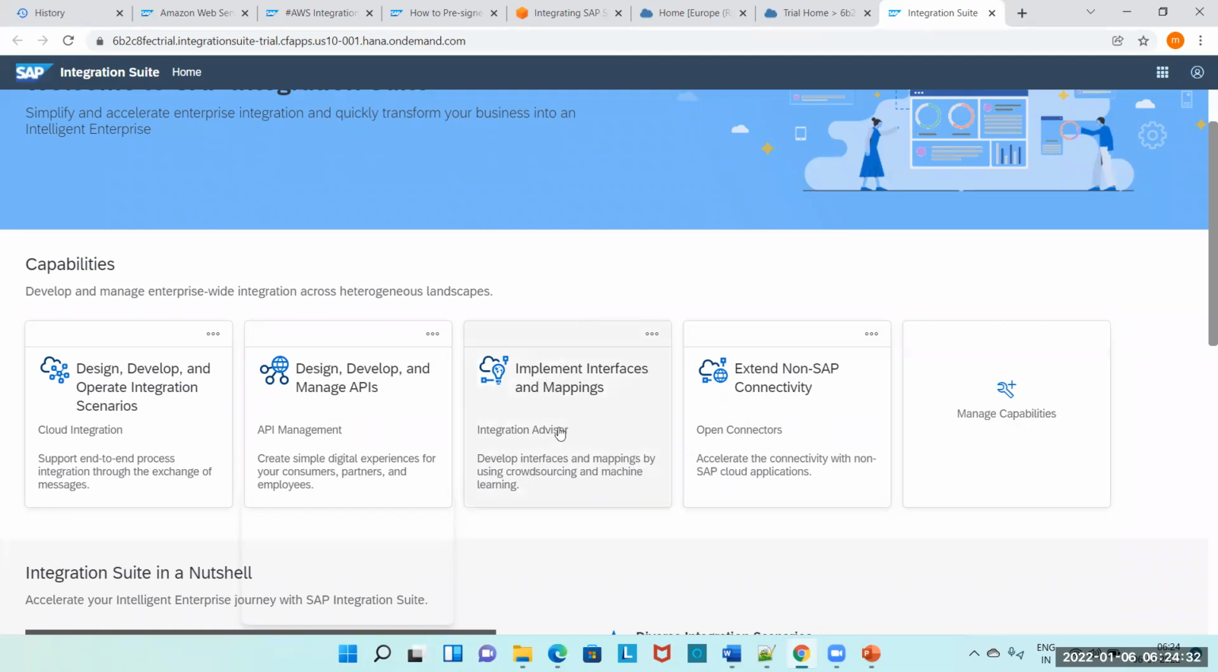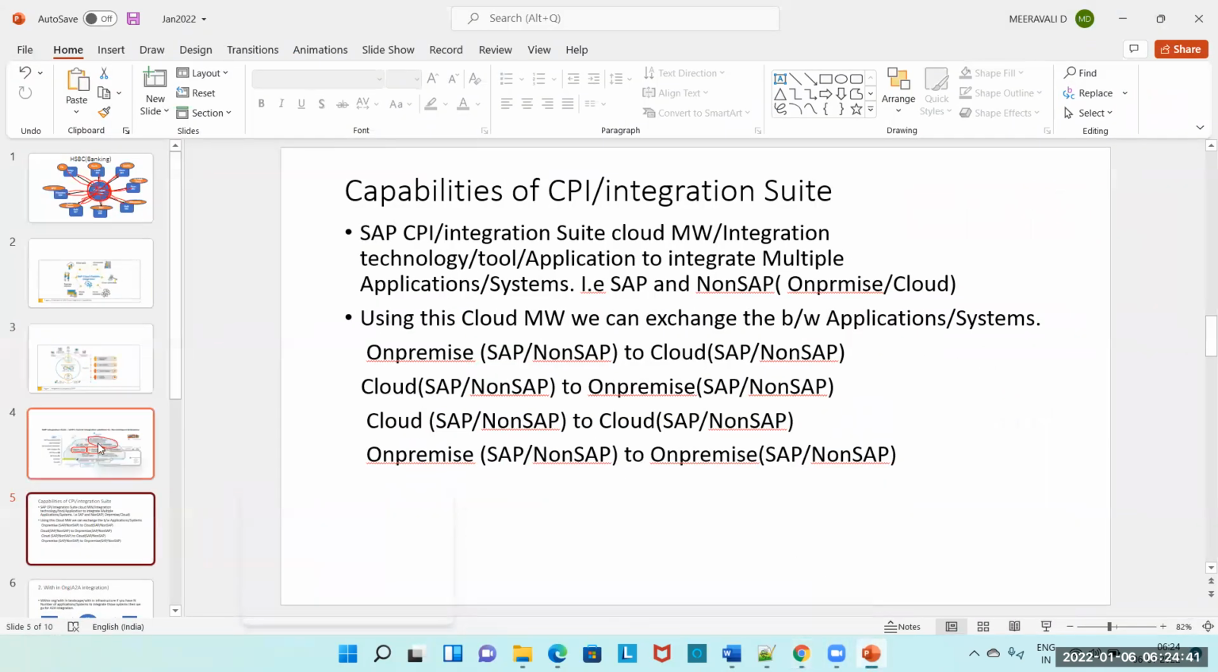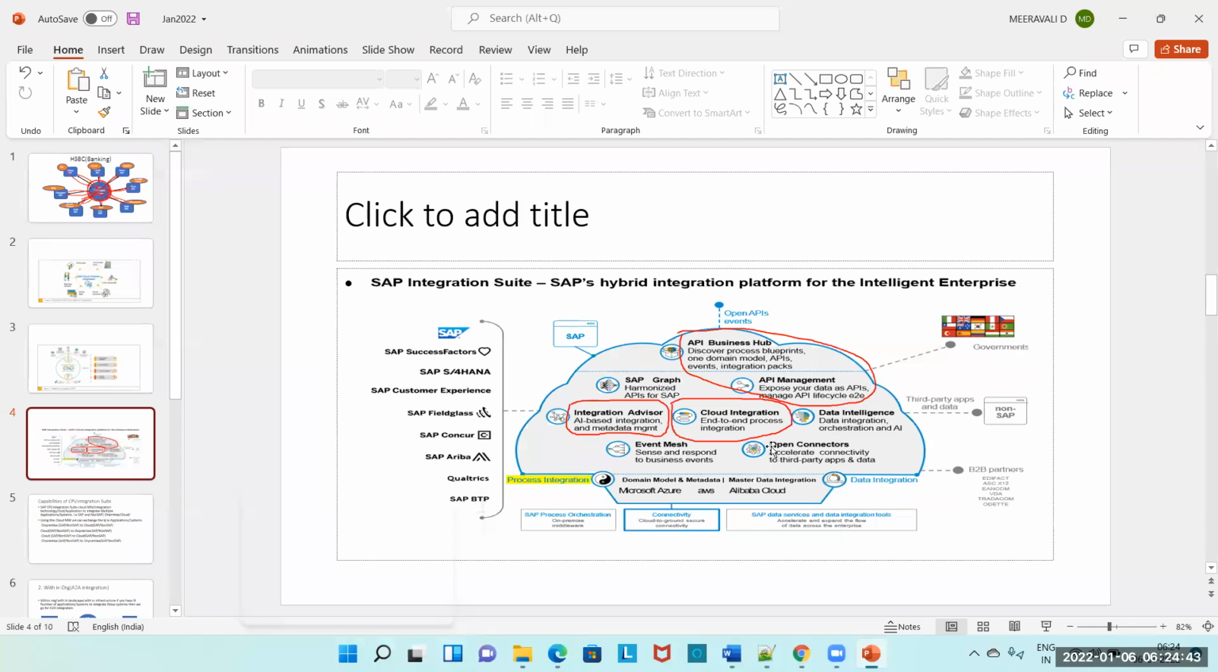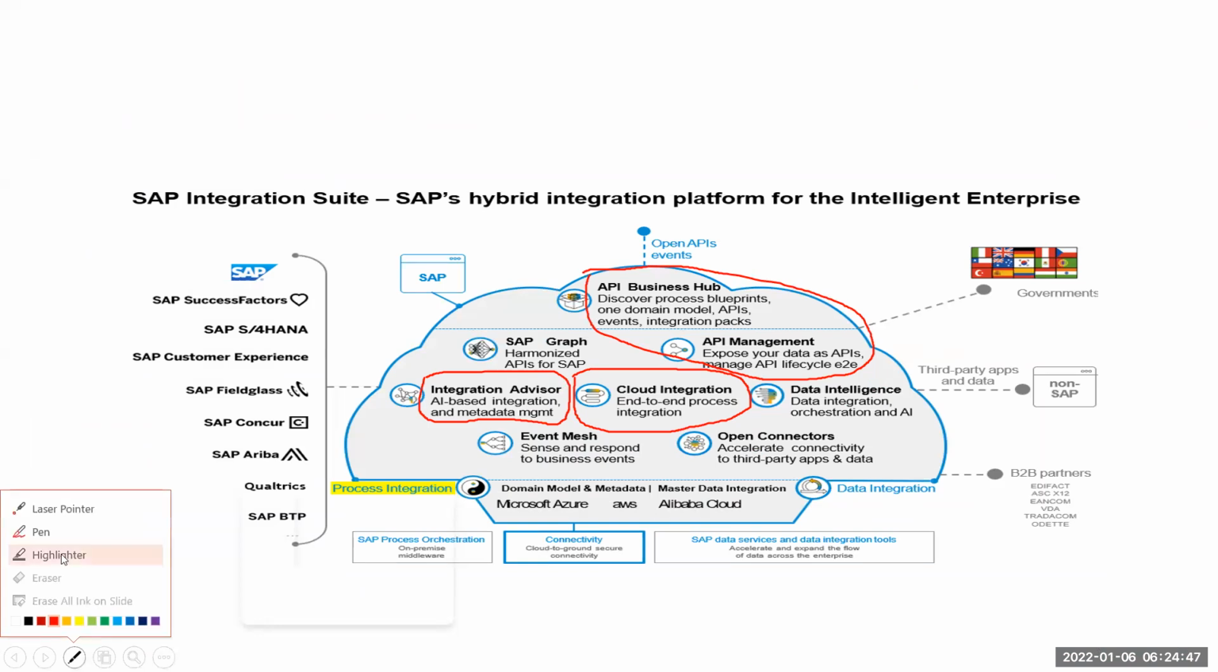This is the integration advisor. This is my extended non-SAP connectivity. These are the open connectors like that we can see here. If you go here, the same thing. See here, these are our open connectors.